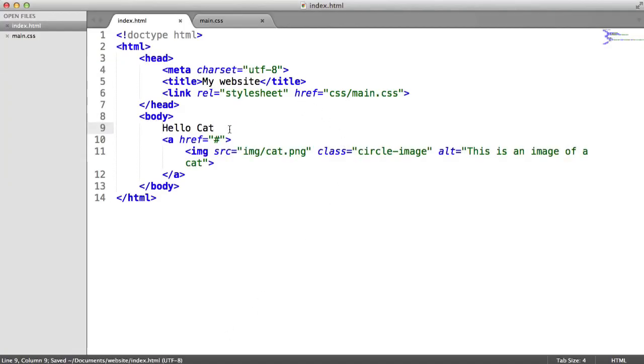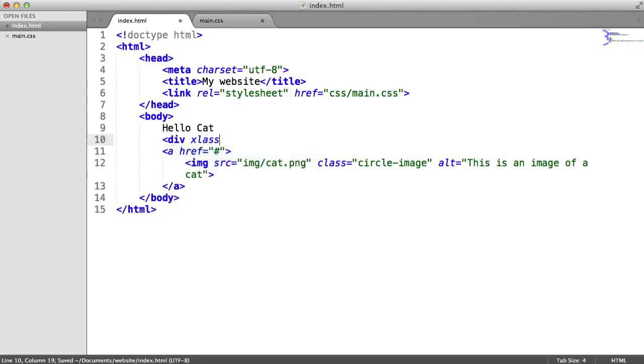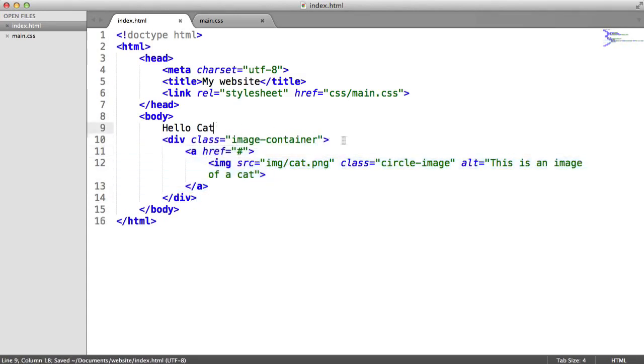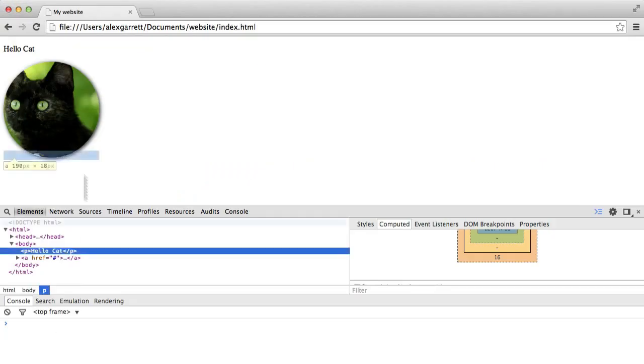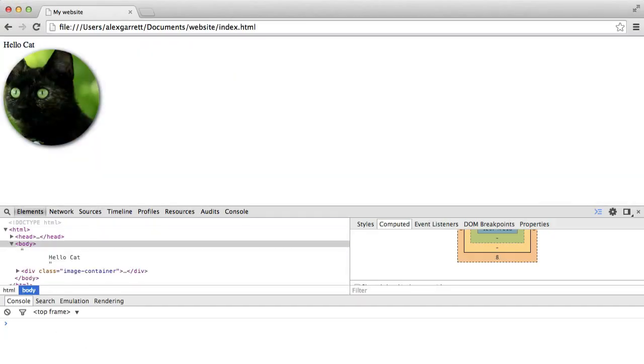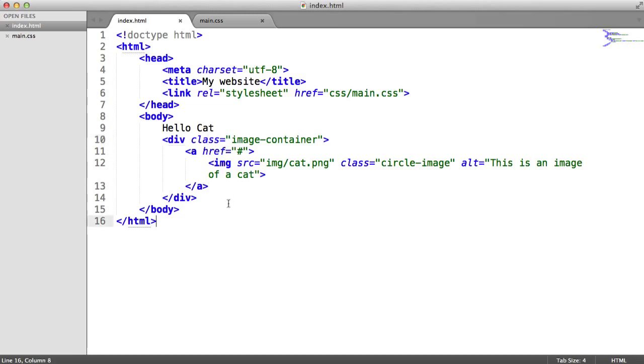Or you could probably do something like div class equals image container, and you don't necessarily have to give that any styles, but you might have a generic image container that you use, and that would then give you pretty much the same effect. But there's ways you can play around with these. You understand now, hopefully, about displays, you understand about floats and things like that, so you can play around with it and do what you want in terms of that. But that's basically how we pull images in.